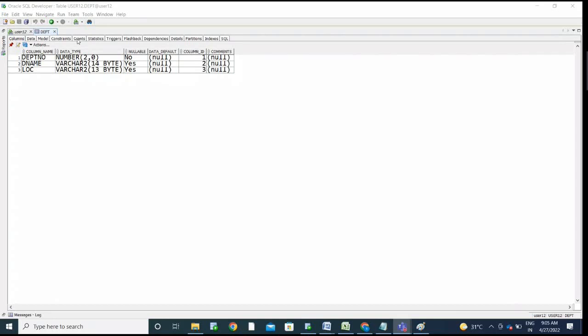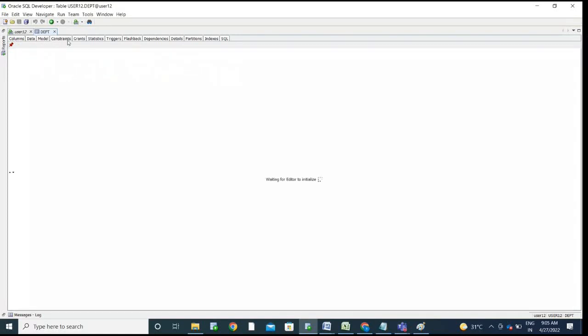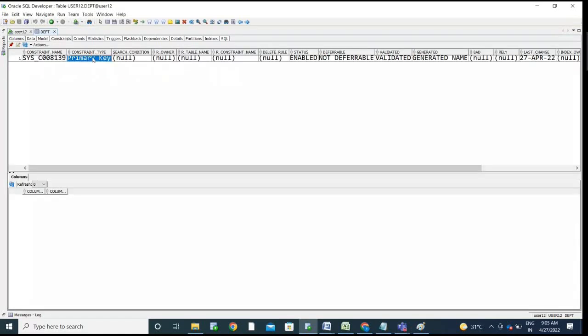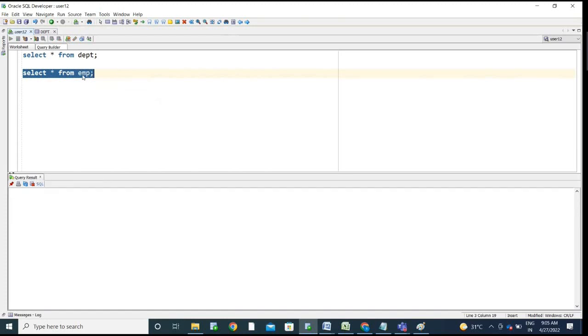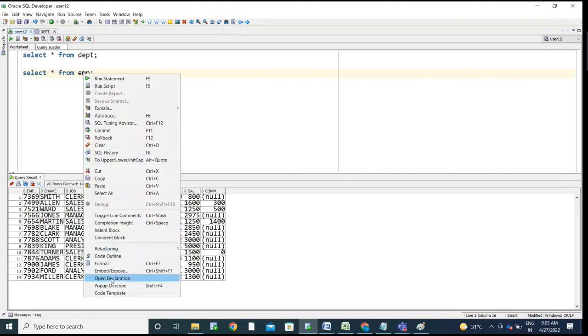Okay, so this is the employee table. Sorry, DEPT table is the parent table. So now check the constraints. Okay, so this is having the primary key as a primary key. So department number is the primary key, right? Now, if you take the EMP table aspect, let's start from EMP. Now describe this table and verify the things in the open declaration.